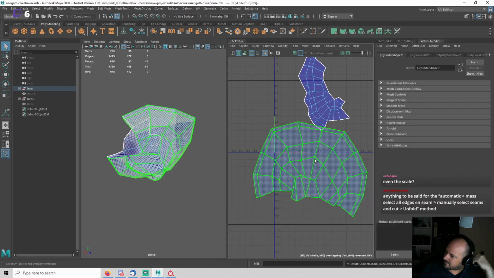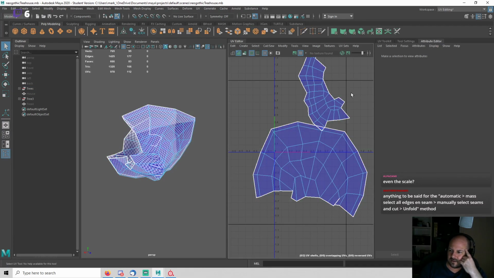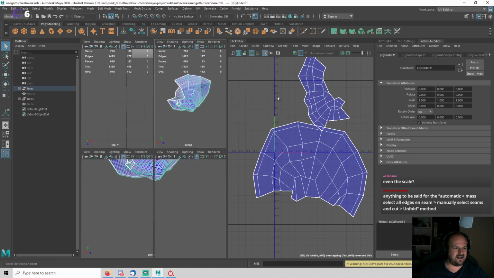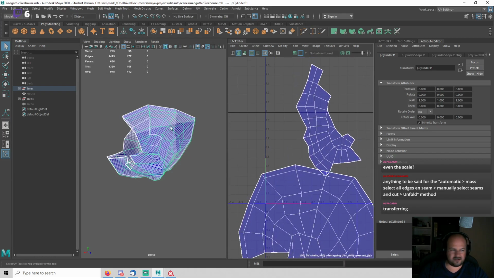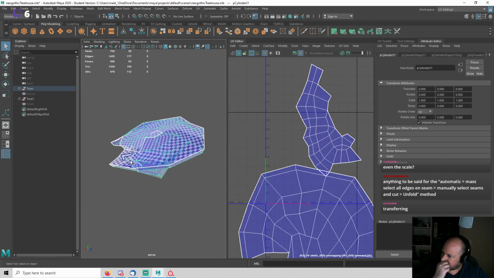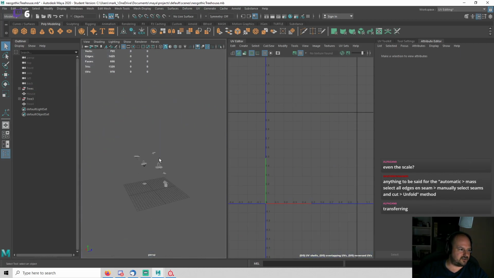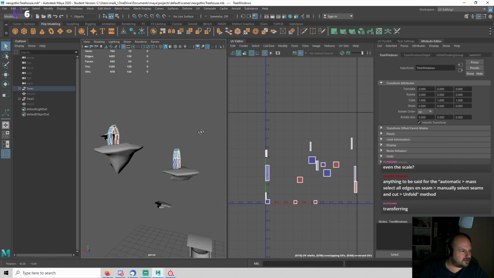Anything to be said for even a scale? What do you mean, Alpaca? Yeah, I tried that before, selecting all of it. It's gonna be messy, right? I can show you. Yeah, everything has to be the same.